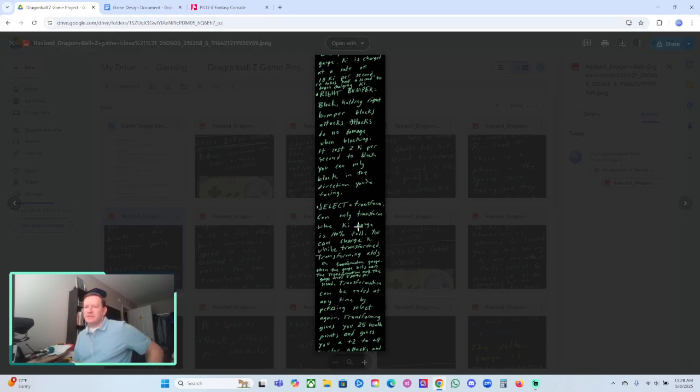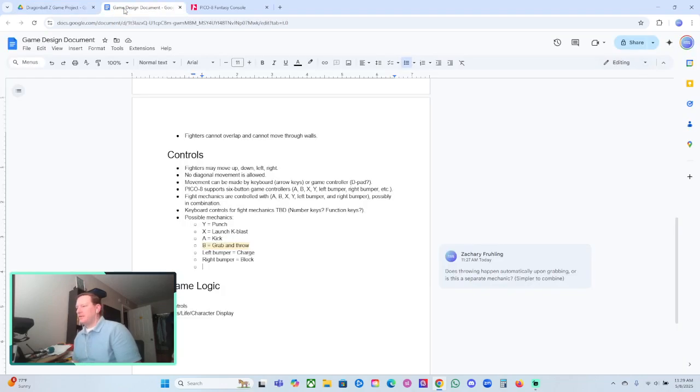Okay, so yeah, select and start. I'm not sure. I presume that Pico 8 also supports select and start buttons on a controller. I will have to look into that. I've only barely looked at the documentation. Because select equals transform. Can only transform where KI gauge, I don't know what that is, 100% full. You can charge KI while transform. Transforming adds a transformation gauge. When the gauge hits 0, this is complicated, so I might have to scale this back a bit.